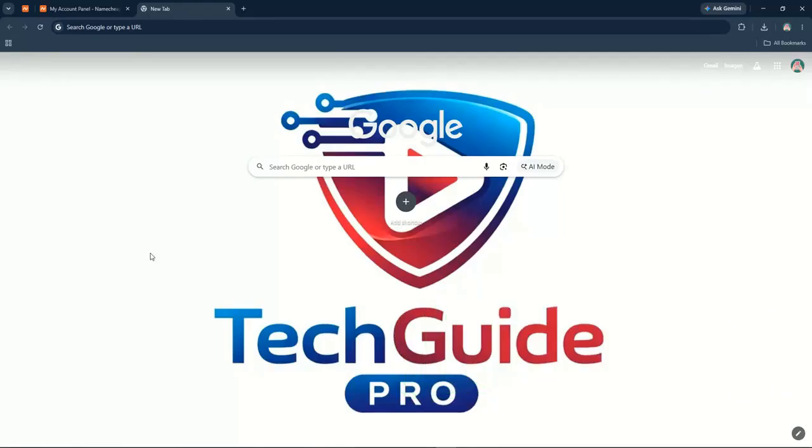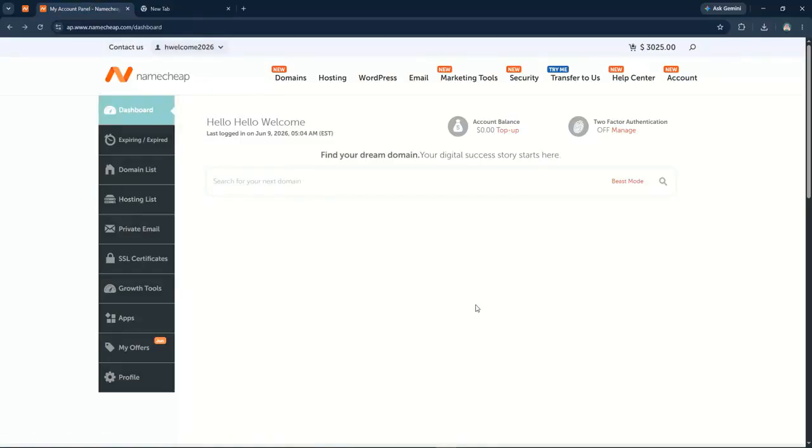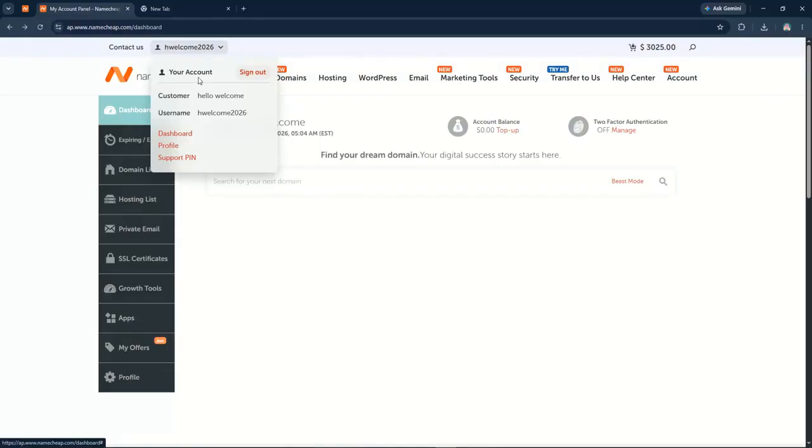First, go to the Namecheap website and log into your account using your credentials. Once you're logged in, look towards the top right corner of the page and click on your username. This will open a drop-down menu where you need to select Dashboard. In the dashboard, navigate to the left-hand menu and choose Profile.